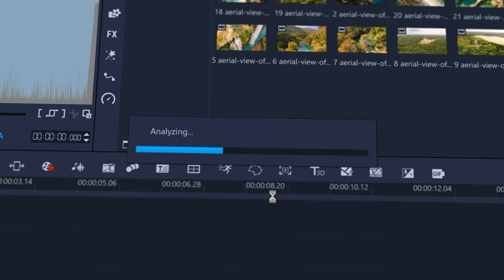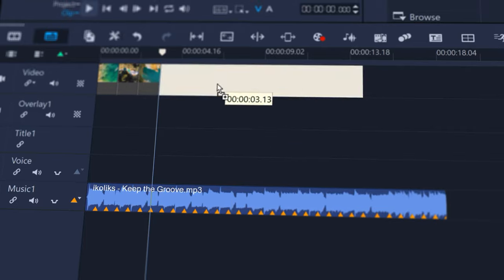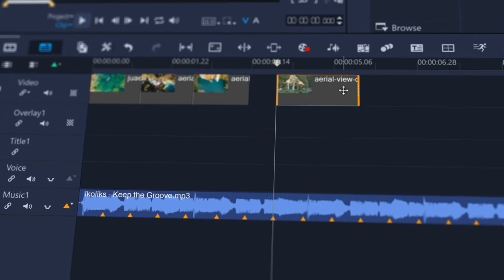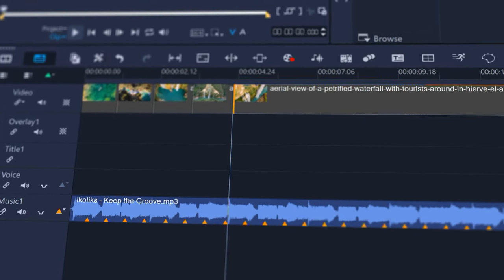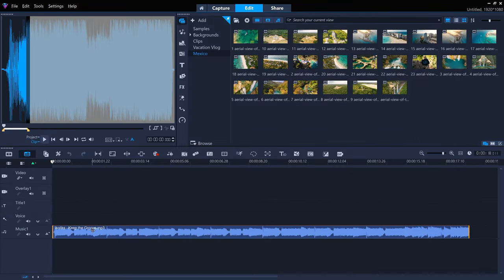Audio cues allow you to automatically or manually add cue points to any type of audio file on the timeline, so that you can easily snap video or photo clips to those markers. Let's take a look. Here's a new project with a short piece of music on the timeline.